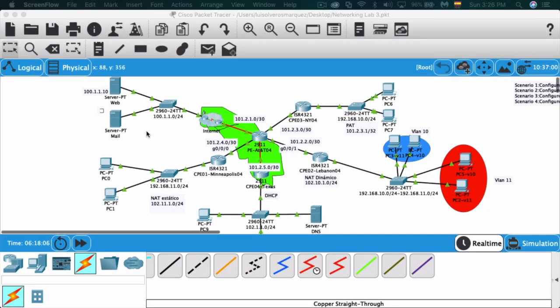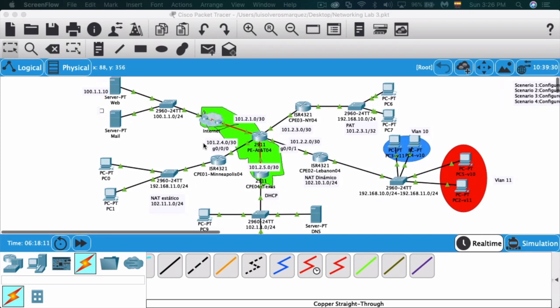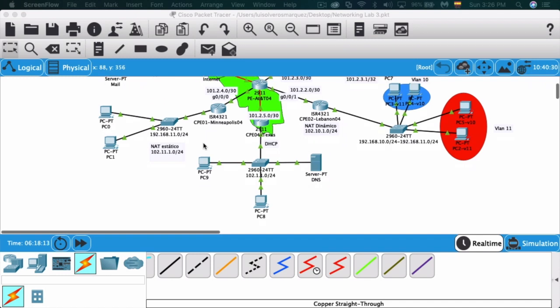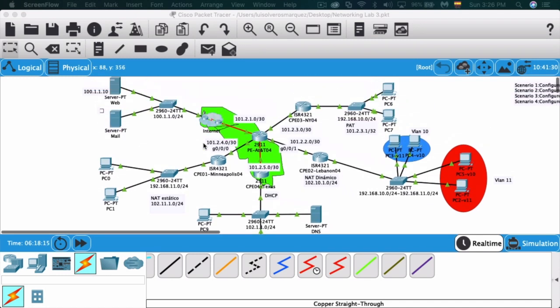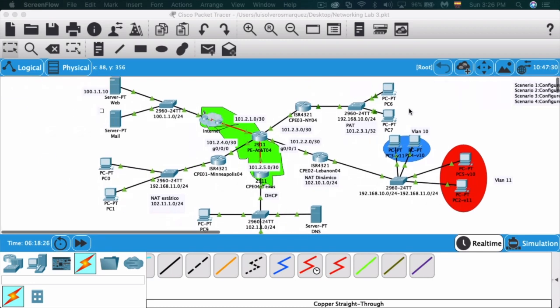So in this lab we're gonna overview some really important topics. This is one of the most, well, not the most difficult, but one of the most challenging topics. This is about NAT and all its variations: static, dynamic and PAT. We're gonna configure a couple of scenarios where we are gonna use all three of them. So let's get started. Let me just explain a little bit of this topology.